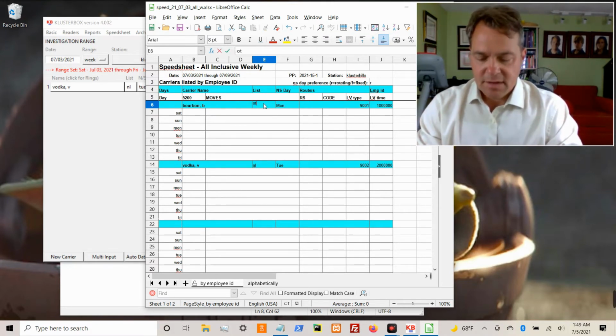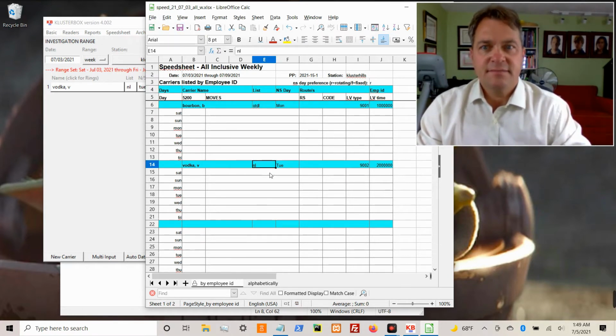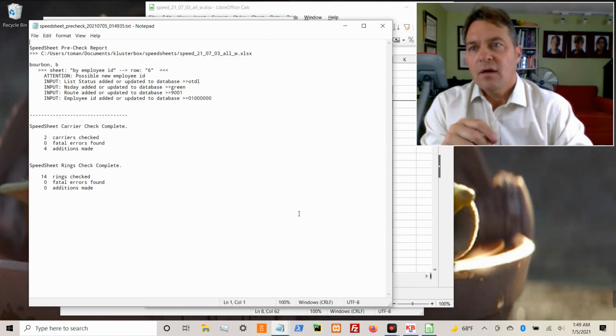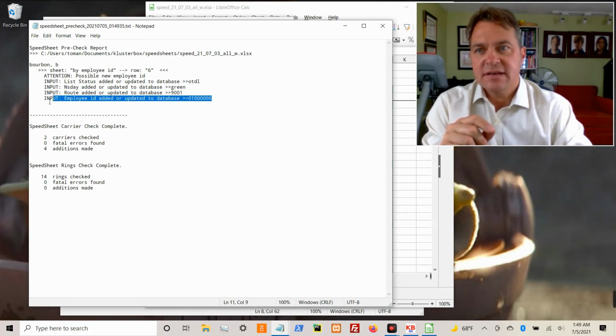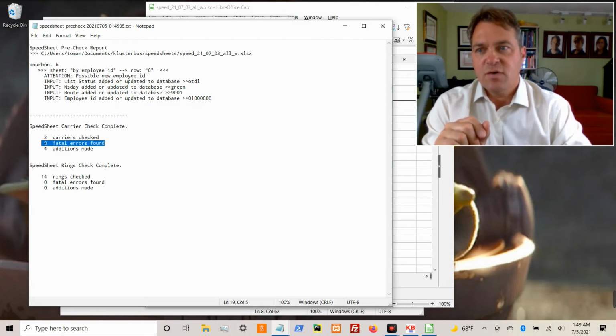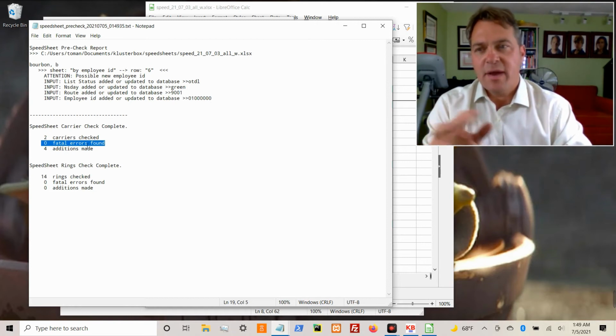ODDL, enter. Okay, now we have to save it again. And now we're going to re-input into database. Okay, and now it's giving us this notification that that carrier information has been inputted into the database. So, and you'll see that there are no fatal errors here. On the first one, you could go back and see that there was at least one fatal error.